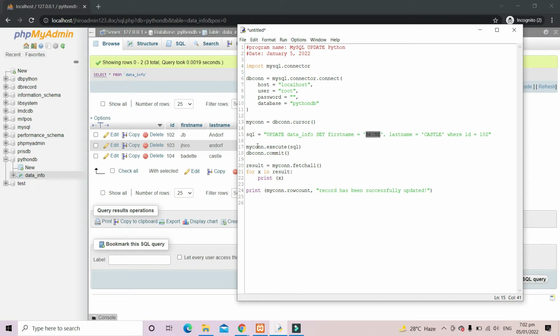And then mycon.execute SQL, so we're going to execute the update statement with our SQL variable, and then we're going to commit, to refresh the connection and apply all the changes that we need in our database.